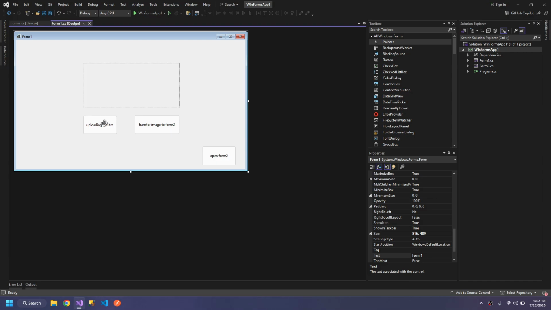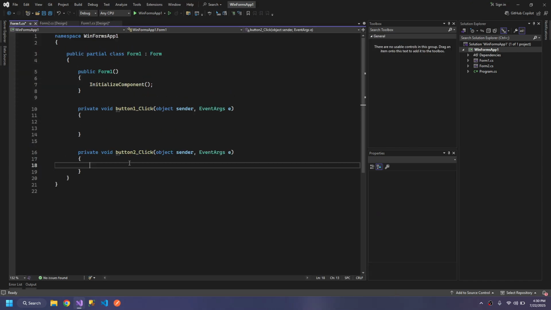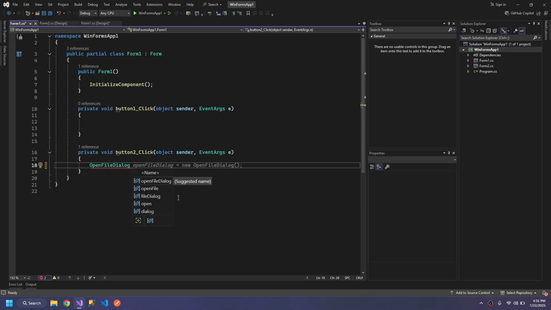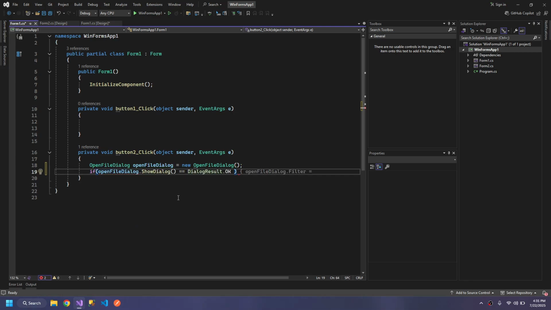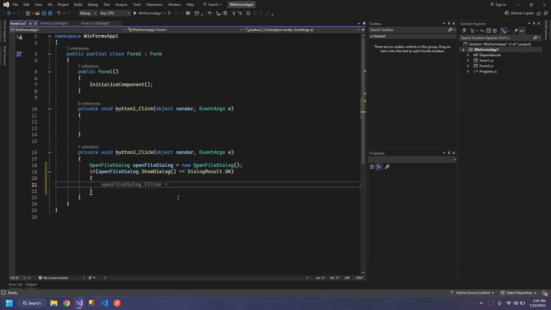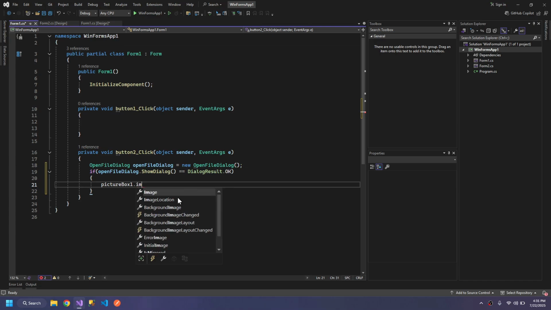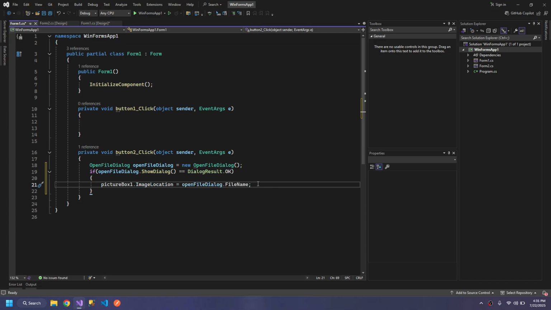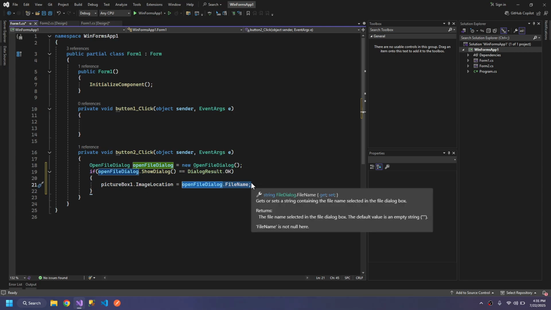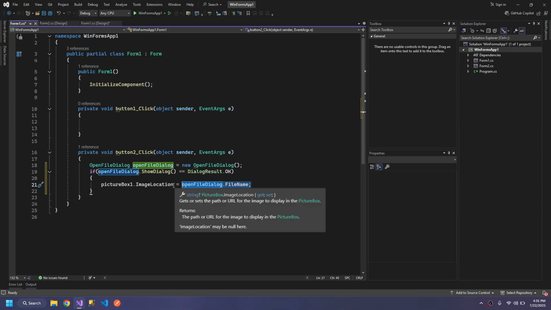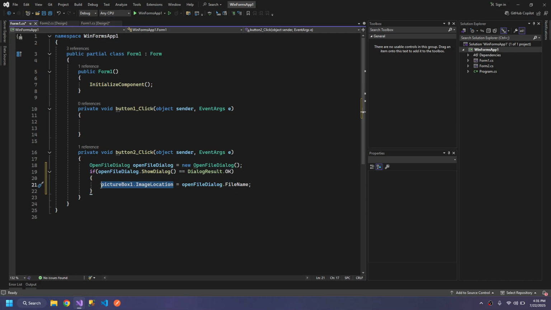Now for the upload process, double click the button. Inside here we will say open file dialog. If the dialog result is okay, then picture box 1 dot image location. So whatever file is selected with the file dialog, the file address is gonna be assigned to the picture box. So this is how the picture will show.